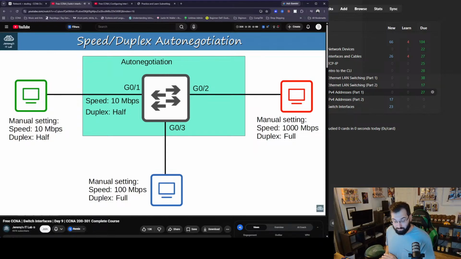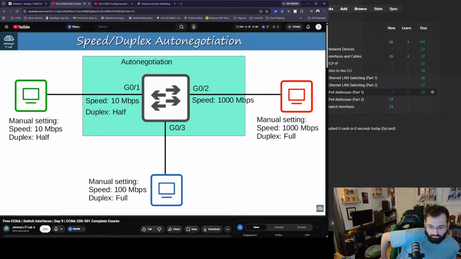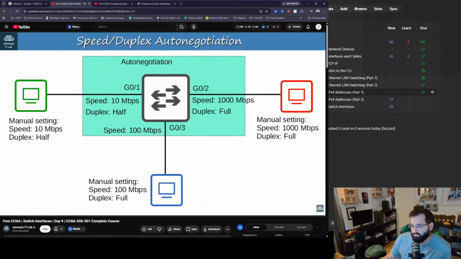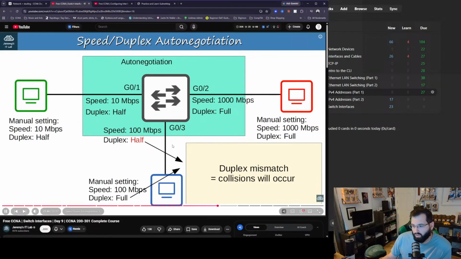Now, how about G0/2, connected to the red PC? It senses that the PC is using a speed of 1000 megabits per second, so it uses the same. Because the speed is 1000 megabits per second, it uses full duplex. Now, how about G0/3, connected to the blue PC? It senses the speed of 100 megabits per second, but then what about the duplex? The PC is using full duplex, but without auto-negotiation, the switch can't sense that. So, because the speed is 100 megabits per second, the switch uses half-duplex. This results in a duplex mismatch, which will cause collisions to occur, resulting in poor network performance. So really, you should be using auto-negotiation on all devices in the network.